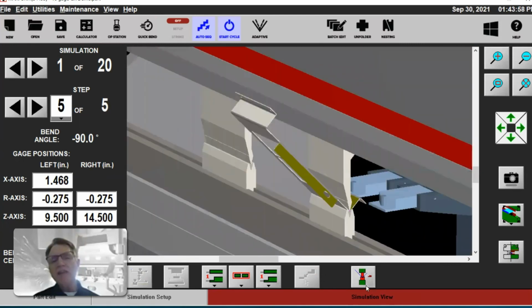So we've made the very same part with stage bending. And you can see that might not be the sequence that you would have chosen, but we've got 20 different ways to make the part. So you can choose the sequence you like. And when you find the sequence you like, click on the Create Program button, and you'll be all set.